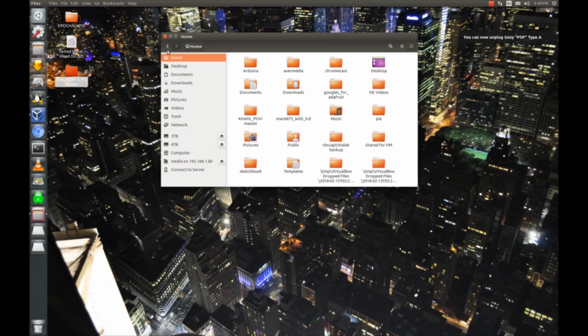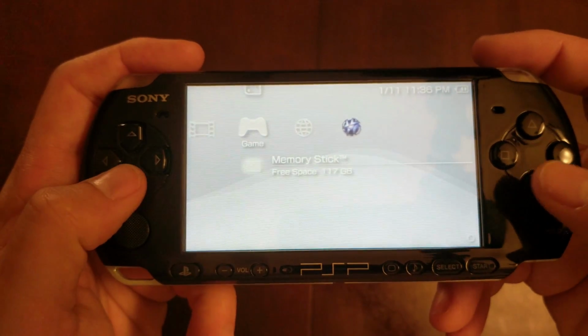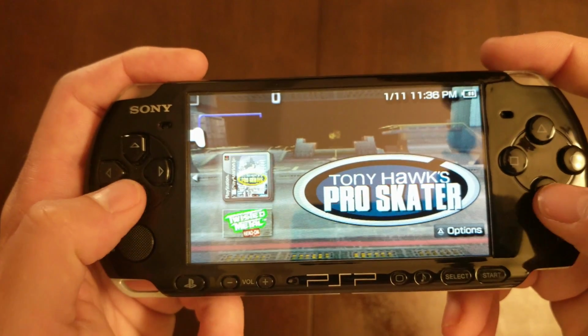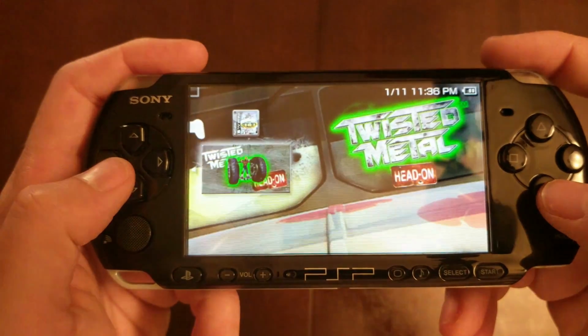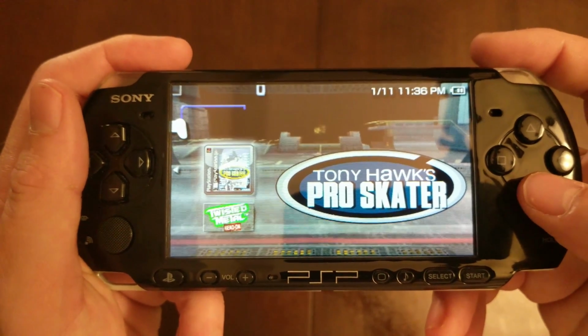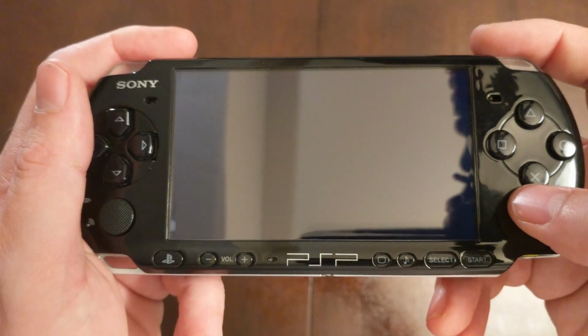Now I'm just going to eject the PSP and let's go take a look. Alright, so now back on the PSP, if we go to Game and Memory Stick and look in there, we can see the Tony Hawk Pro Skater from PlayStation game, as well as the Twisted Metal PSP game that we ripped earlier. So now you guys should have everything that you need to back up PSP games as well as your original PlayStation games onto your PSP.